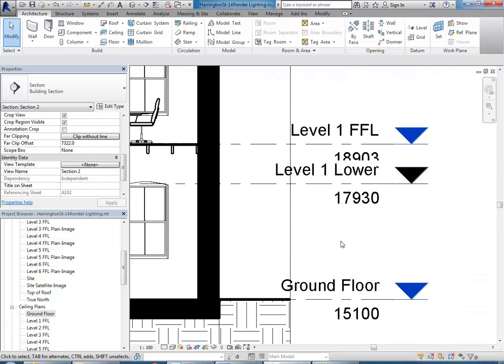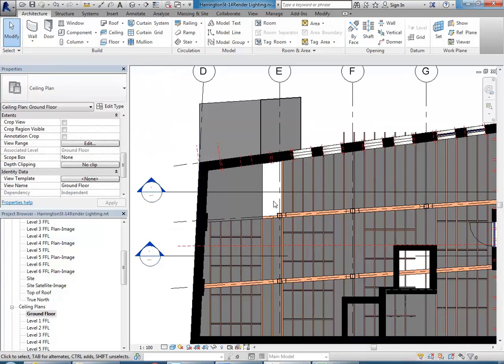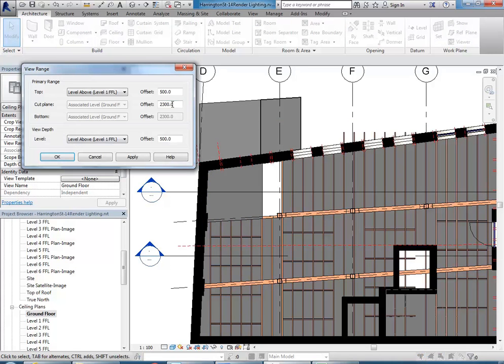So oh yeah, so we'll look at the section quickly again though. So you can see there that the level above, level 1 lower, is 2830 above ground floor. So that cut plane for a start is too high. So I'm going to go to view range and bring that cut plane down.